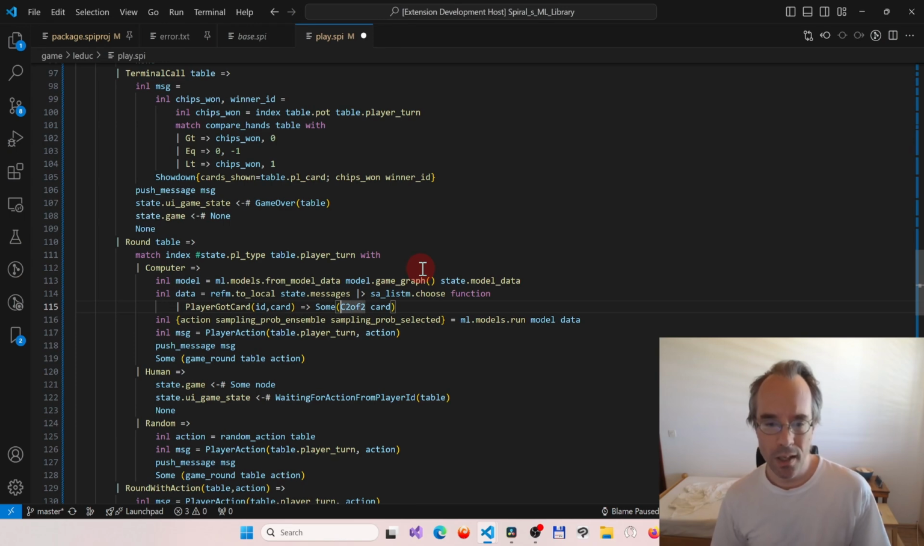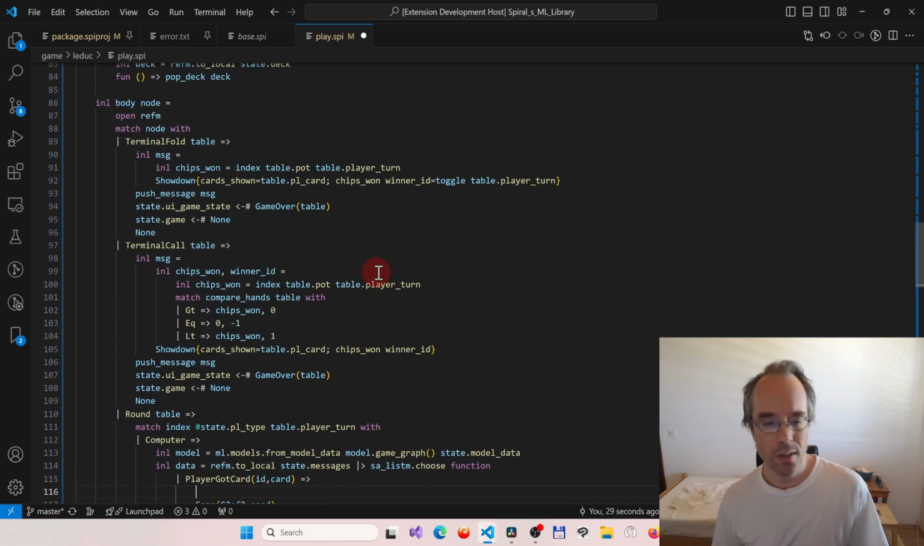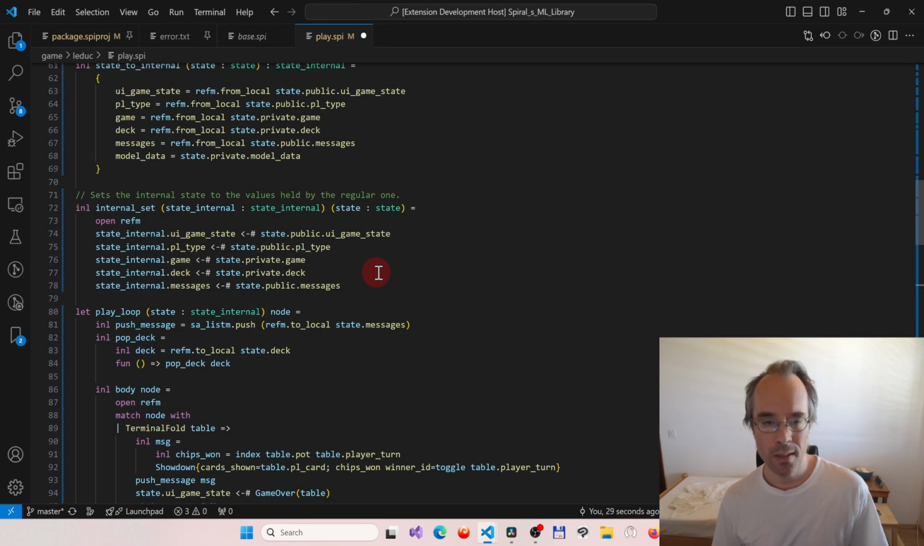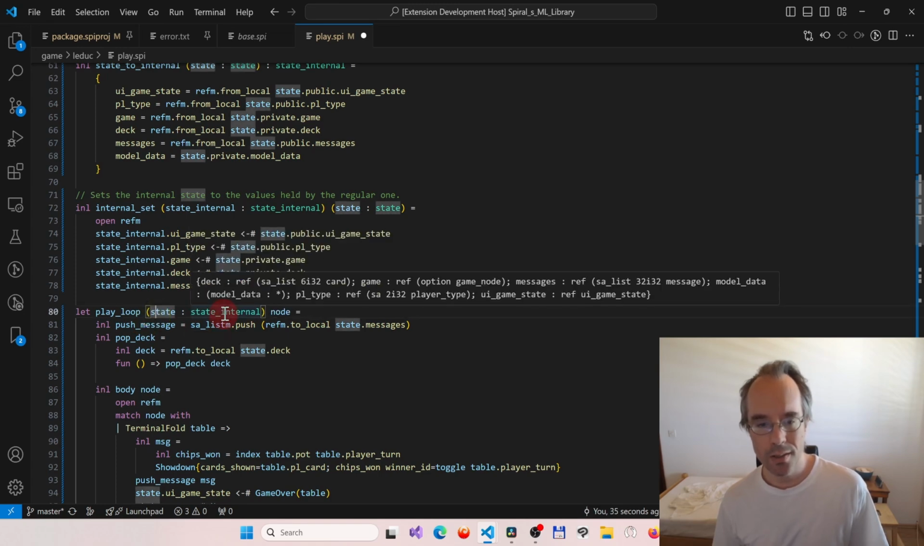Okay, perfect. But we also have to check if the current player ID is equal to this ID, because these cards are hidden. We shouldn't be passing the card for the opponent into the game model, because in that case it will know what the opponent card is, and they will be able to play perfectly. Okay, I see list 6i32.